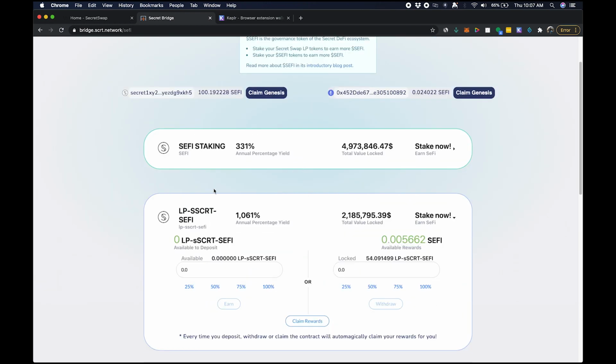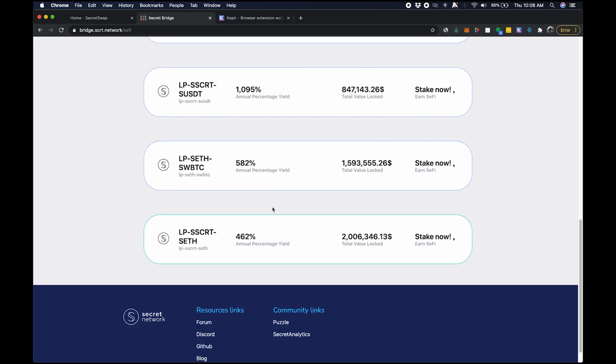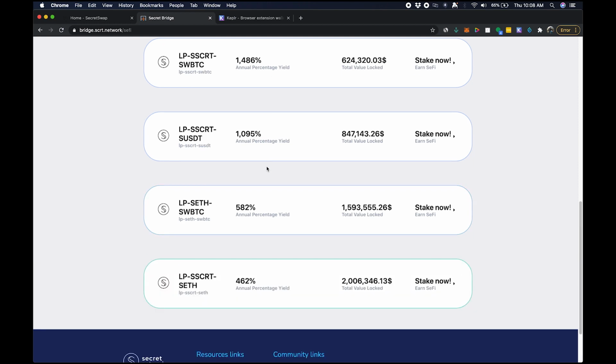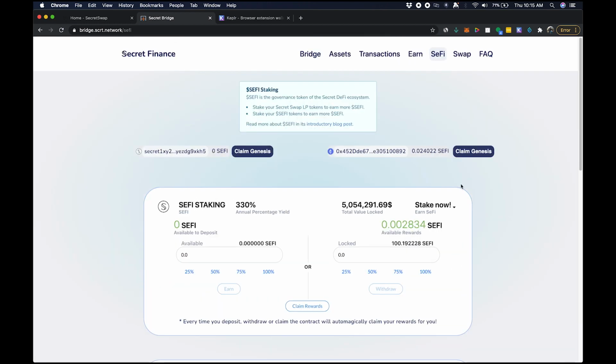So that is how to provide liquidity in a Secret Swap pair, get the LP tokens, and then stake those LP tokens to earn very high APY. You can see there are some that are still over 1,000 here. I hope this video helped. I hope my patience with some of these errors shows you guys that if you just remain patient and remain calm, you can work through them.